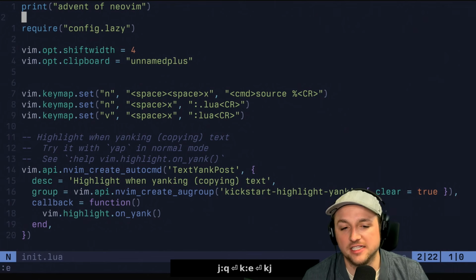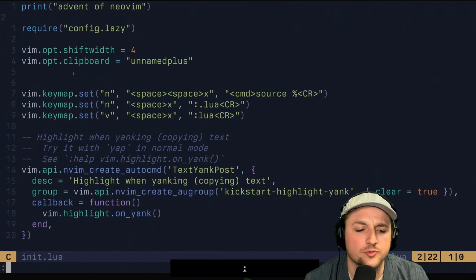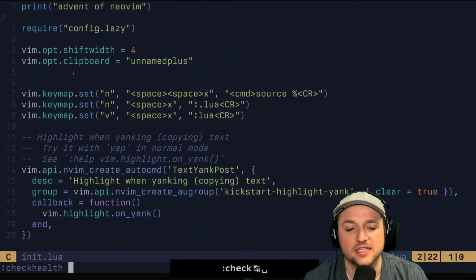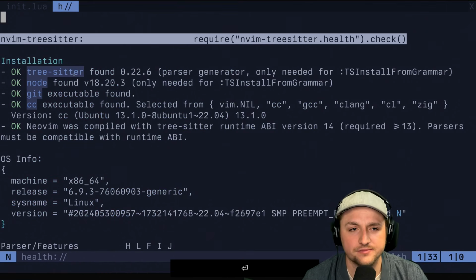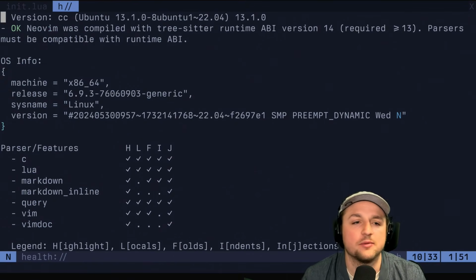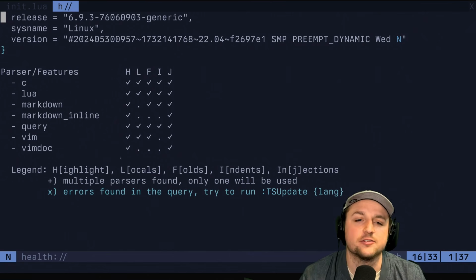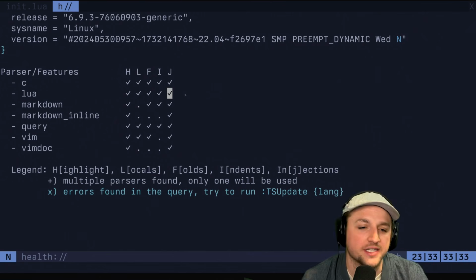And now we have a little bit different highlighting here. We can check if Treesitter's working first by doing just like we did last time, :checkhealth treesitter, and it'll say, hey, yep, this is good. We've got all the right requirements, what OS we're on. And hey, look at this. All of these features for all of these languages, they're all working. That's great. We're in Lua right now, so that's very cool.